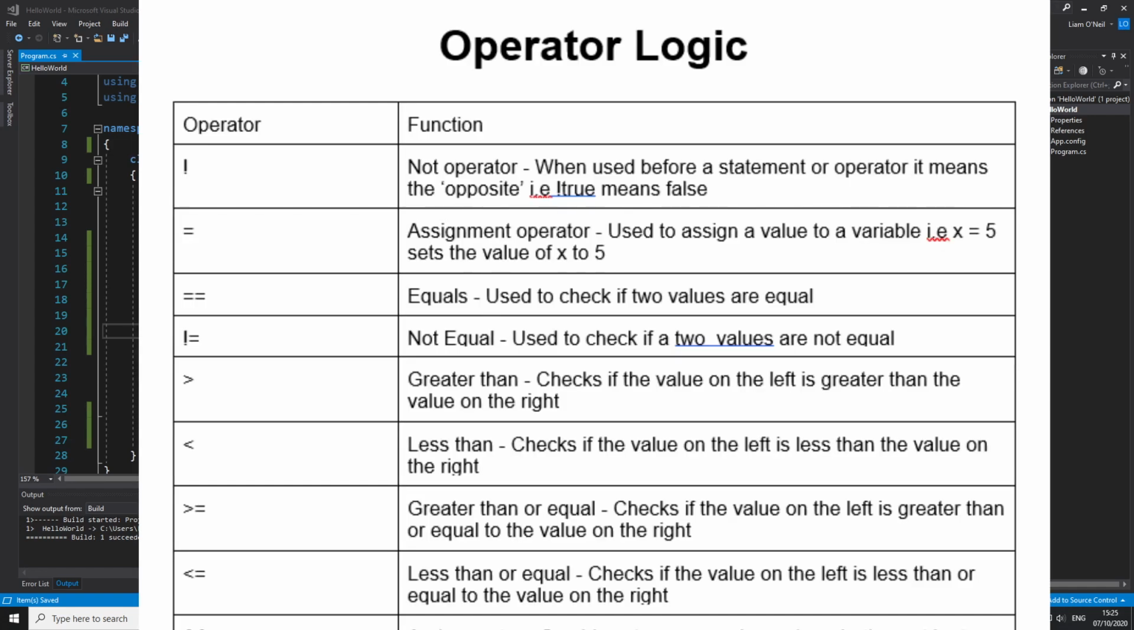I've got a table here, just like I did with the variables. And just like last time, this will be in the description if you want to look at it later. So, to start with, we have this operator here, and this is a not operator. This is just an exclamation mark. I'm not sure if it's entirely clear, but yeah, that's an exclamation mark.